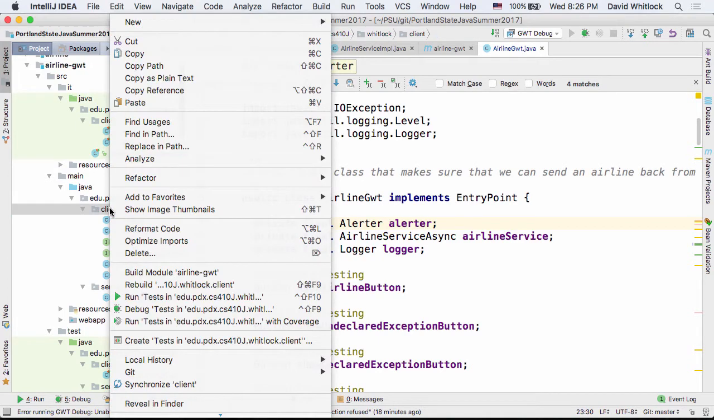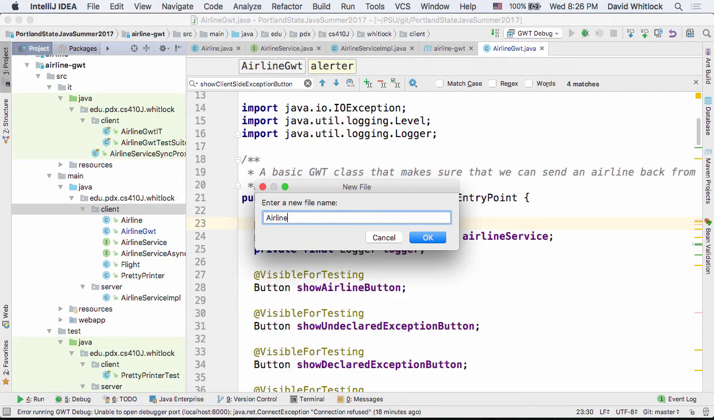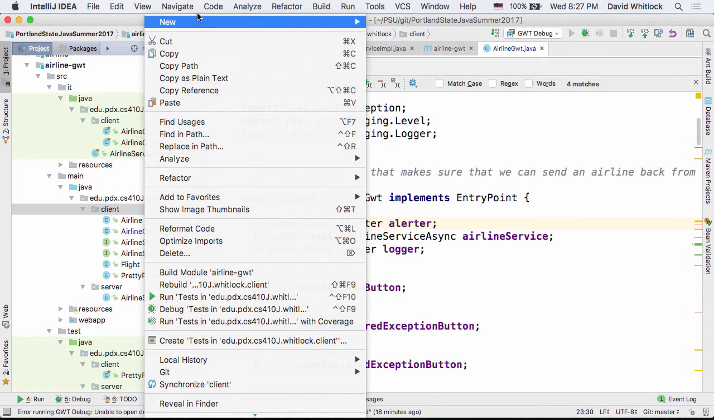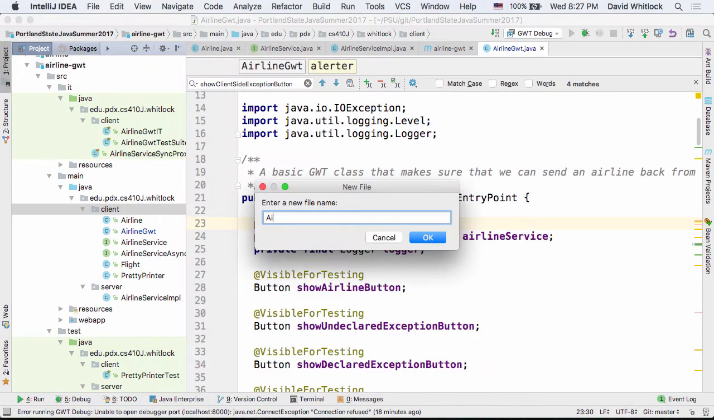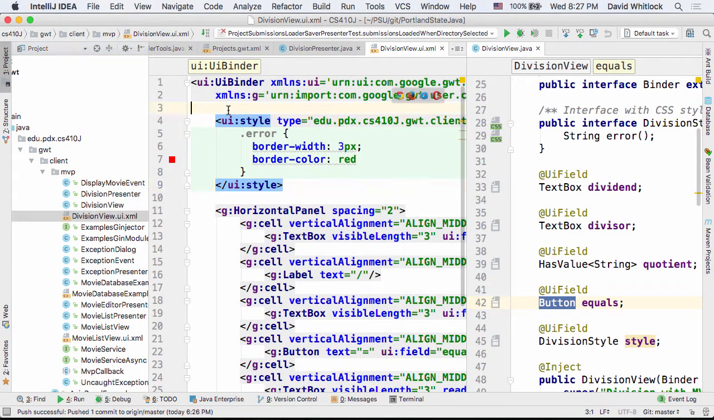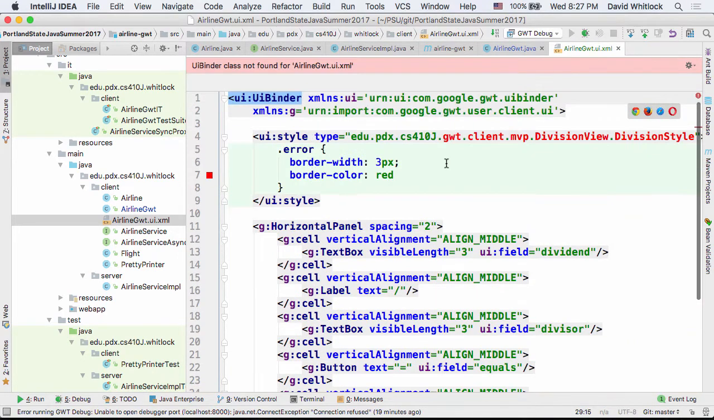So I'll create a new file here, I'll call it airline GWT.UI.xml. Since I don't know what I'm going to be doing, I'm just going to cut and paste stuff. And you can feel free to do the same if you want to experiment with this.